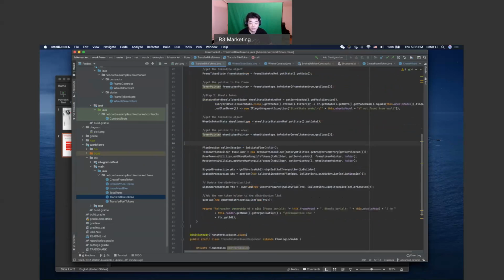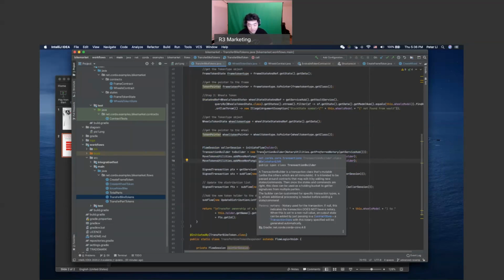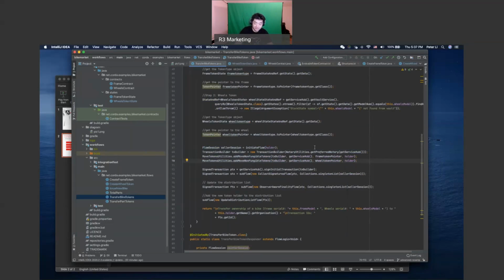And here is the Java utility that our coworker Anthony developed. So we're gonna build a transaction like how you build a Corda transaction without using token SDK. If you're familiar with how you do that, you do a new transaction builder, you pass in the notary. And here are the methods from the Java utility: we want to add the frame token pointer and the holder and who we are into this transaction builder.